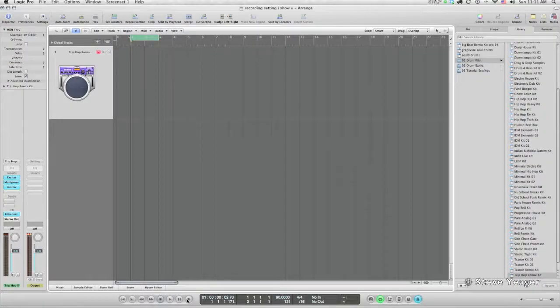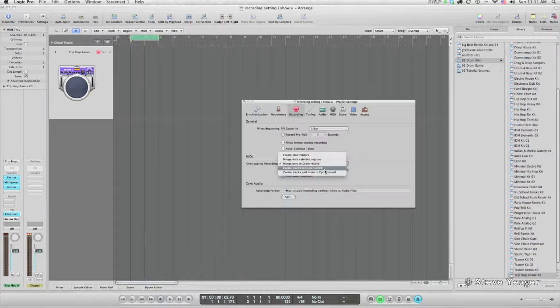I'm going to go into another record setting here. Right-click on the record button. Create tracks in Cycle Record. This is another good method for doing drums. So let's take a look at that. Create tracks in Cycle Record.